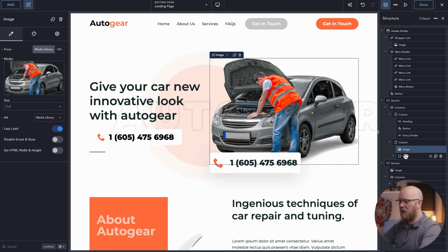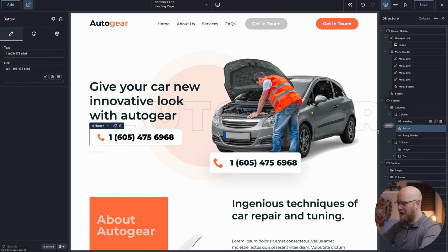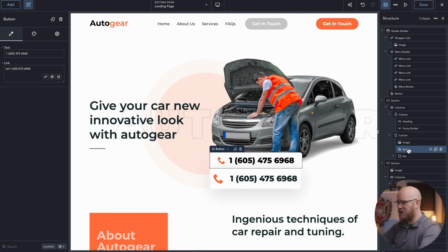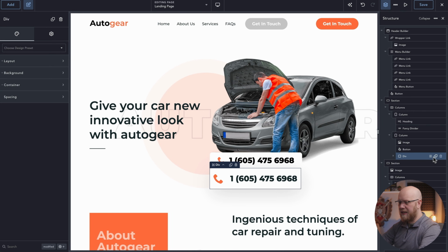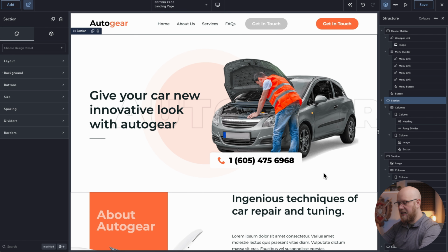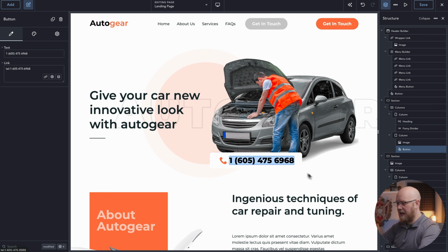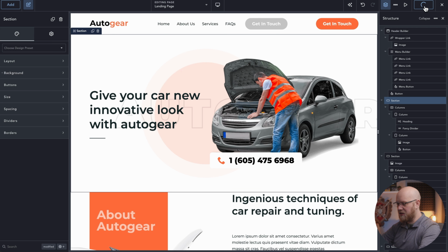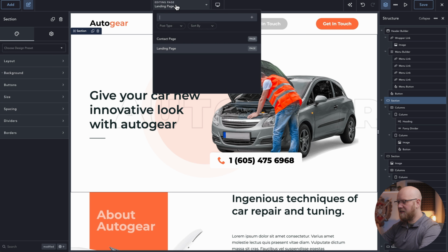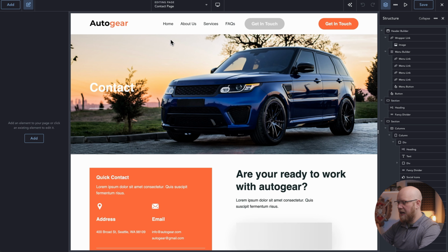It's on the column on the right, just below this image. We'll just select that and then drag it in the structure panel. There we go. Now we can actually get rid of the div that we based this button design on. That looks pretty good, but now we want to use this in another location on our site, specifically the contact page.